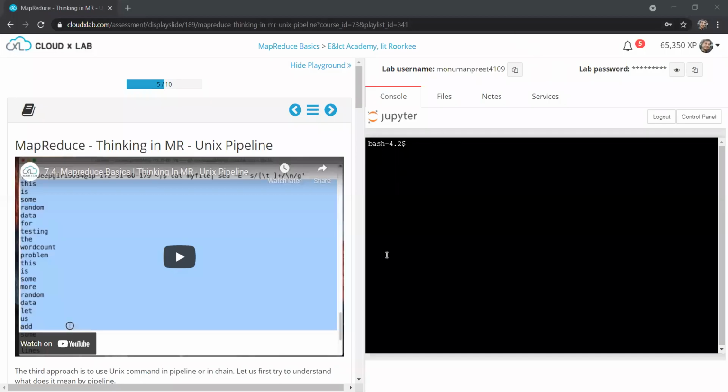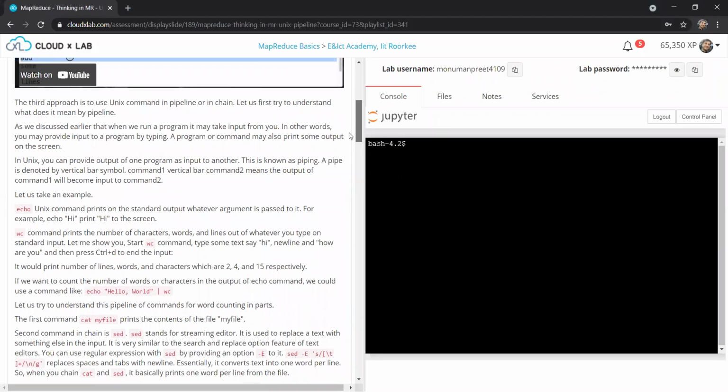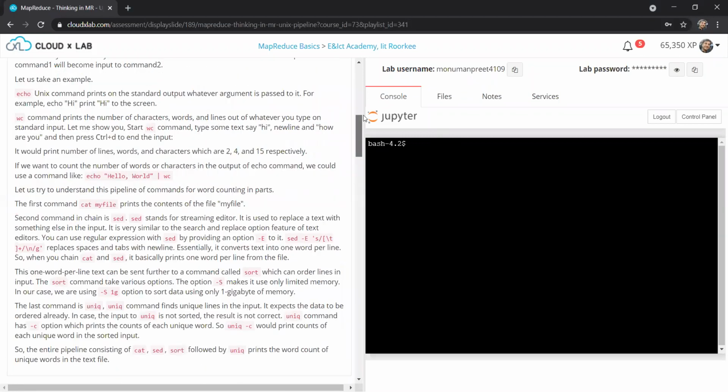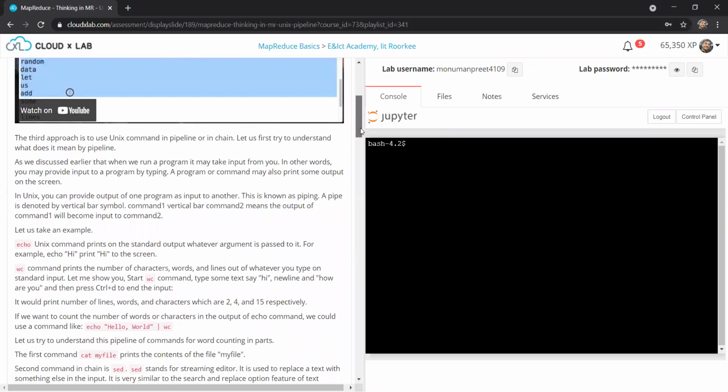Okay, so this side is a side of a Jupyter notebook, and this side is the instructions which we are going to follow. Let us follow the instructions. This is a Unix console, and here we are writing a command. We are going to write a command, and those commands will execute.